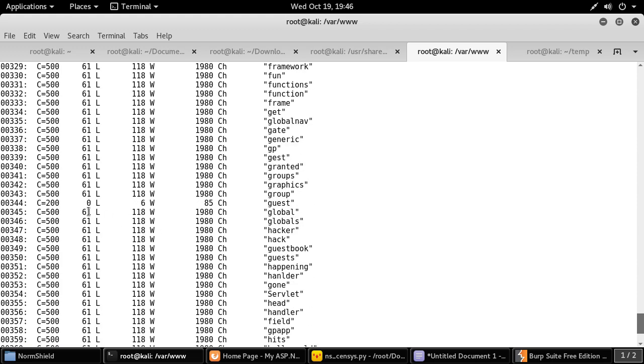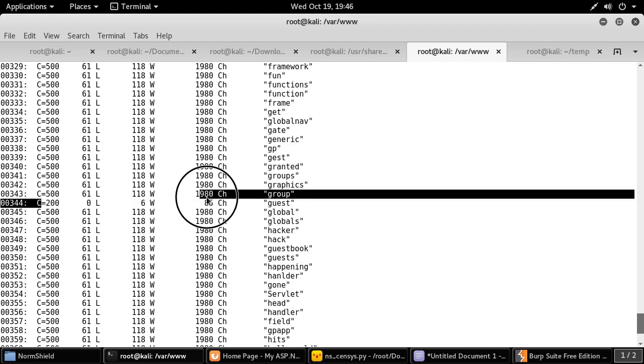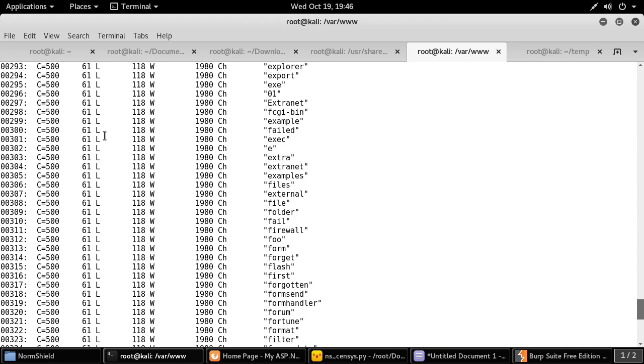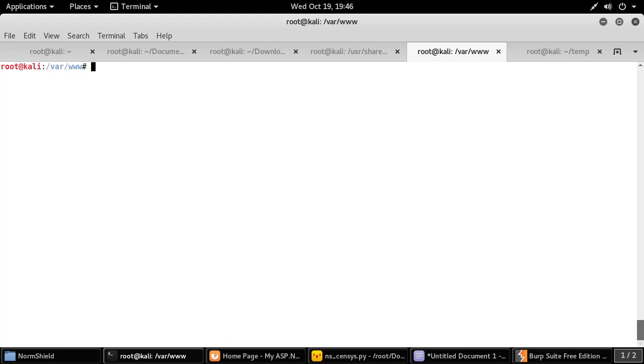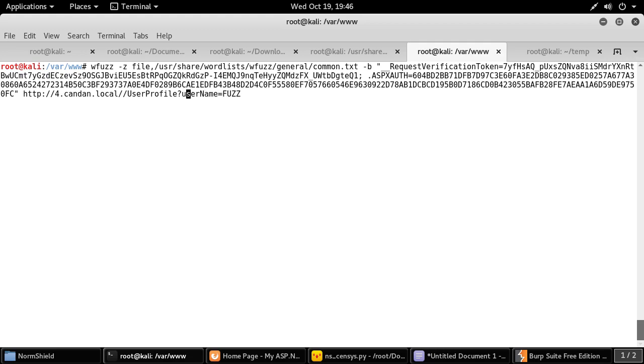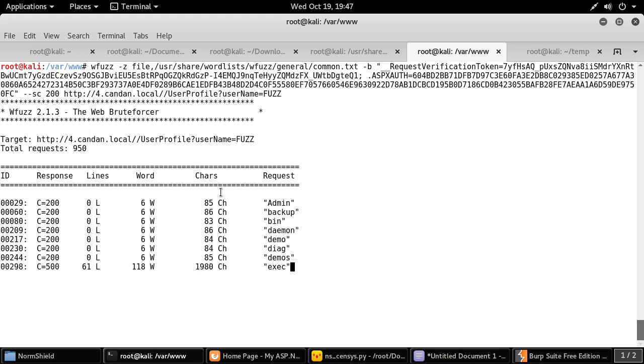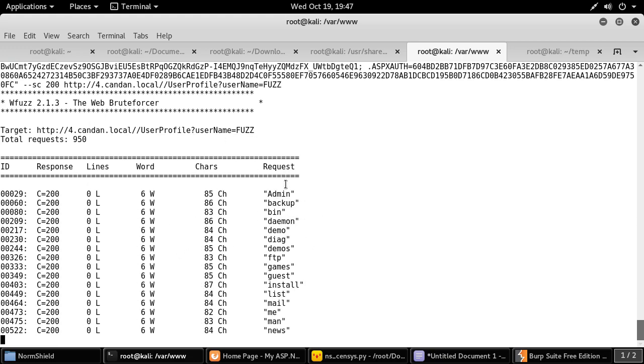It's going pretty fast, and let me stop here. As I can see, there are some 200s available here, and there are some 500s available here, right? I would like to see only 200s because 500 means that I failed. There is a way to do that in wfuzz. The only thing you need to do is show the codes with 200. I don't want to see the rest. When you hit enter, it shows you only the ones that return 200.